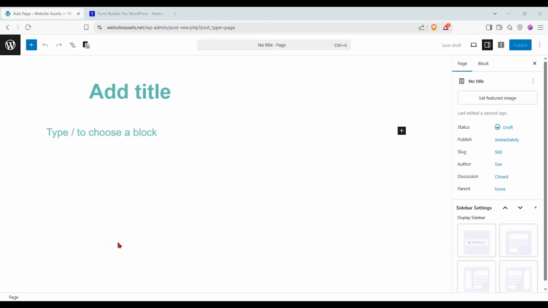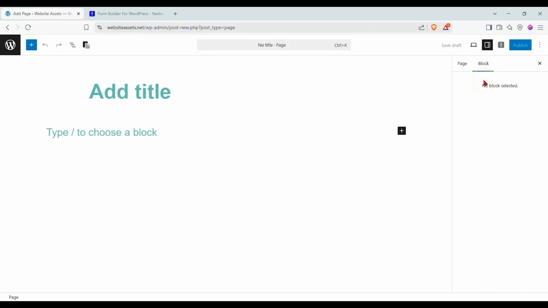Before we continue any further, let's do some housekeeping. If this right-hand sidebar isn't here, just click on this button called Settings, and this is where all of our settings to toggle and configure will show up. And let's go ahead and name this free.